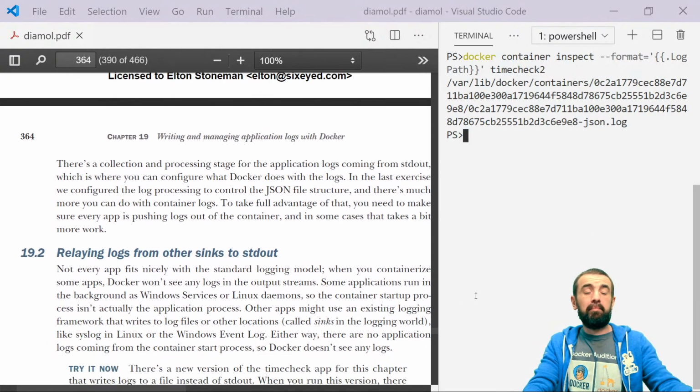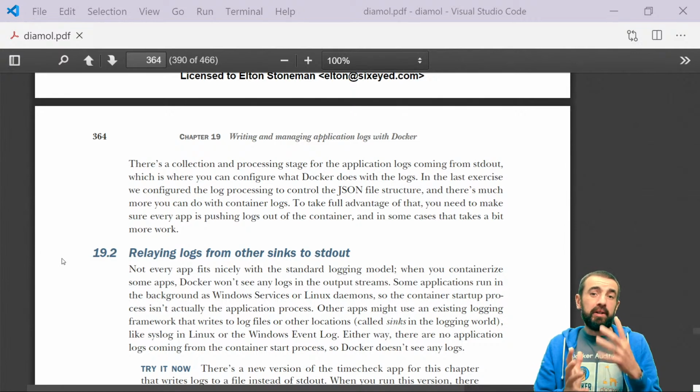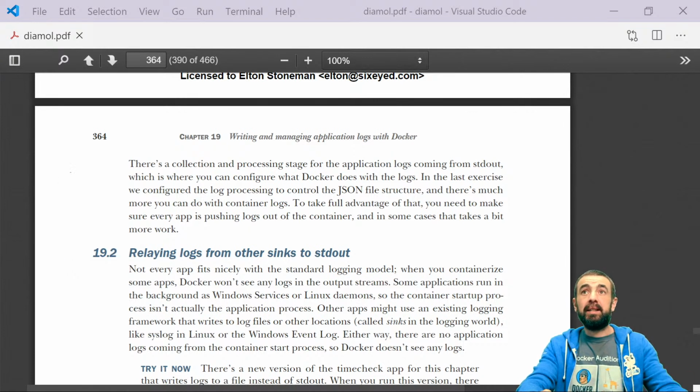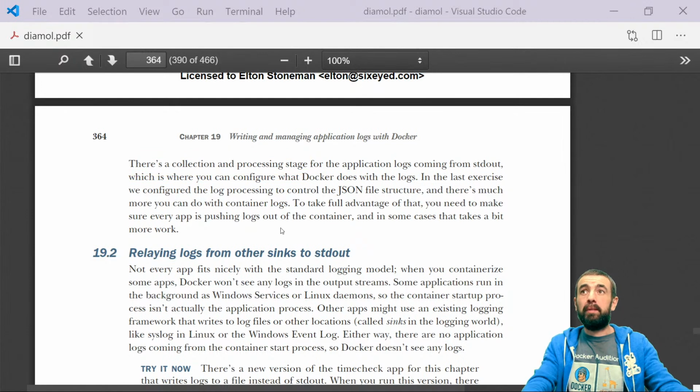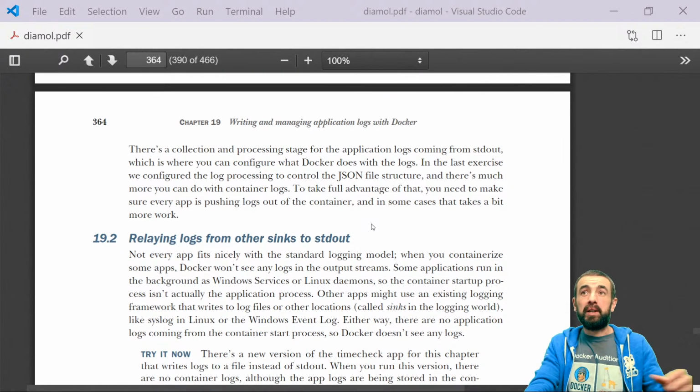Okay, so this is the bit that's important. Those logging options that you're setting tell you that there's something happening in between Docker collecting the logs and doing something with them. That's this processing stage, where Docker has got the log entry out from the standard output and it's going to collect it, process it, and write it somewhere, maybe to a JSON file and maybe somewhere else. That's the important bit to remember. So the JSON file structure doesn't do very much, but you can do other things with it.